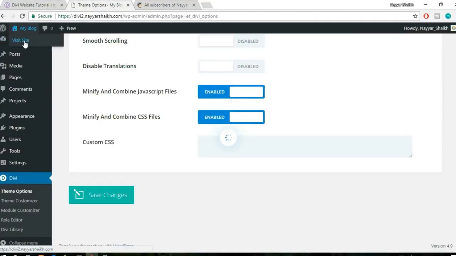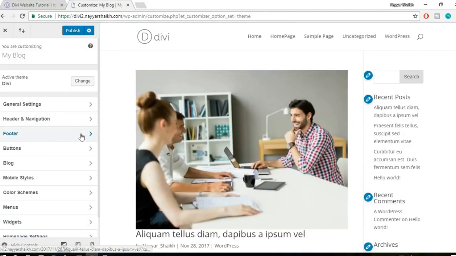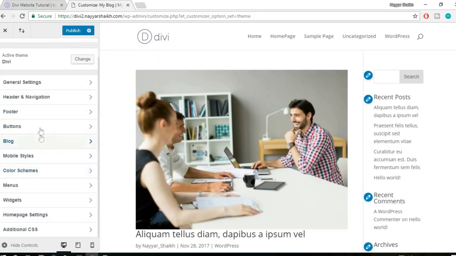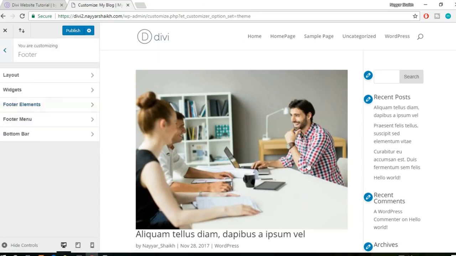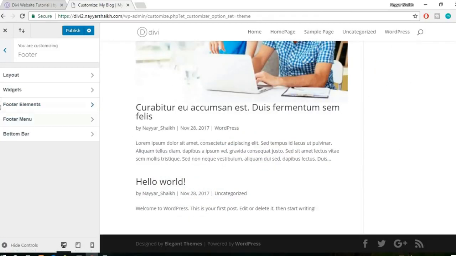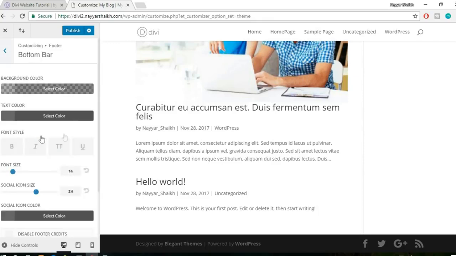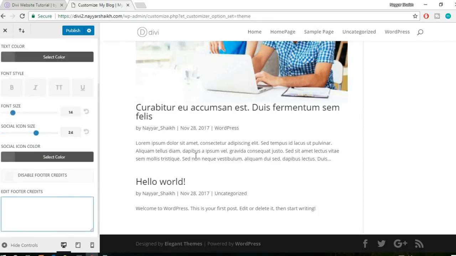Now again, come back to your website, or maybe you can do it from here also. You can just click on this theme customizer. It will do the work for you. Okay, fine. So first go to this footer section. Here you have footer. Let's scroll down so that we can see the changes. Now we have footer menu, bottom footer. So we have to click on this bottom footer. And here we have to put in the credit or whatever you want. For example, here instead of this, I'll put in website made by Nayyar Sheikh.